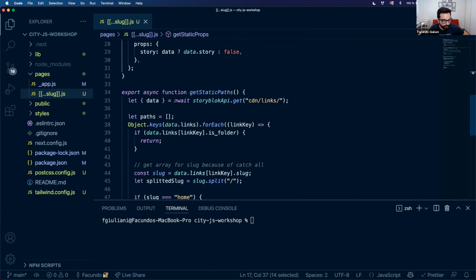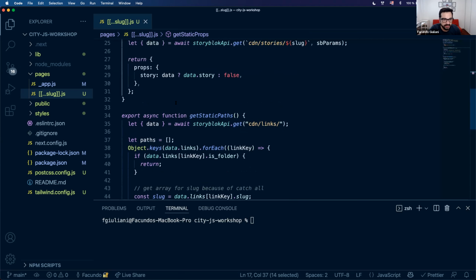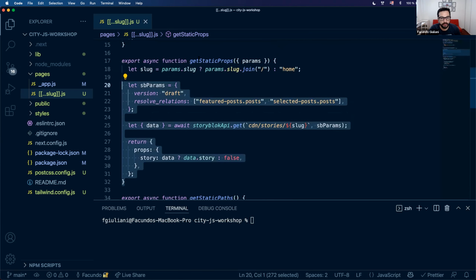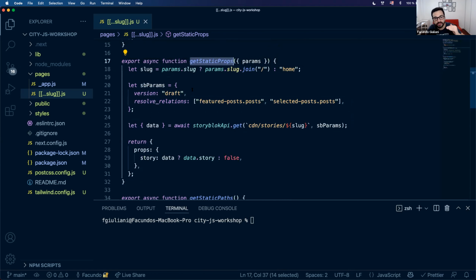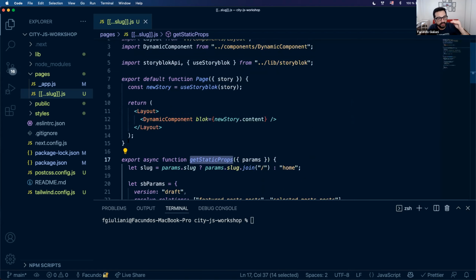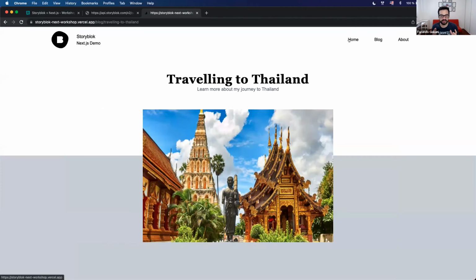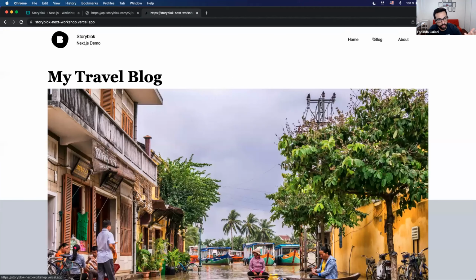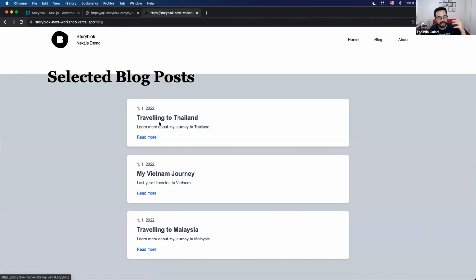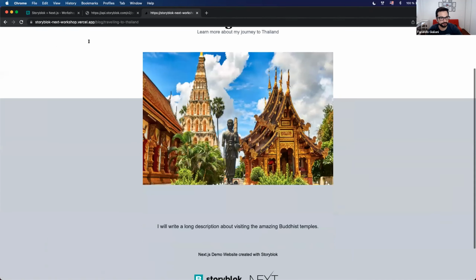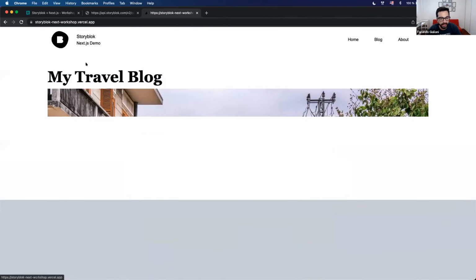So what we need to do is to generate a list of URLs that will be used at build time to run this get static props function for each one of these URLs in the list, and we will run the main function too for each one of the list. So for our website, we will need a list of URLs at build time that will contain the home page, the blog URL, the about URL, and the URL of each one of these articles. So the question is, how do we do that?